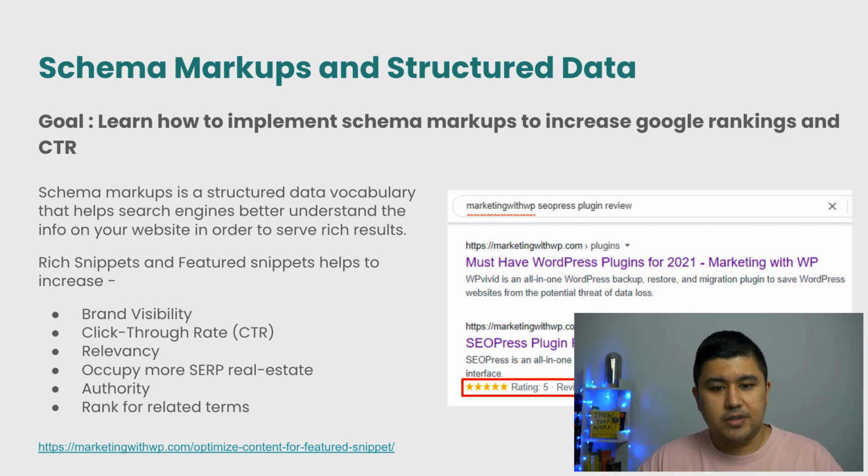Throughout this module, we're going to learn quite a few things. We're going to learn how to implement schema markups, right? And again, it increases your Google rankings and click-through rate. Very true. We're going to use the SEO Press plugin to implement structured data. We're also going to research how other people have implemented structured data, try to reverse engineer it, and do the same thing for our content, right?